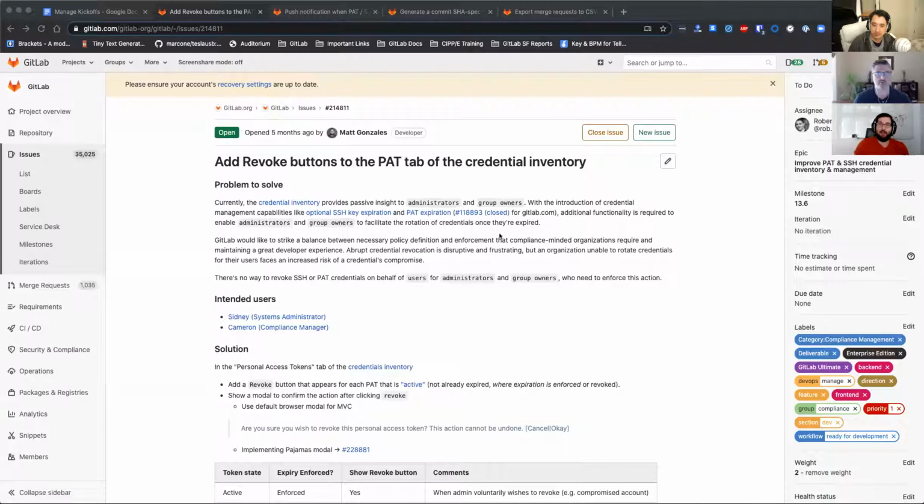But the other bucket that's user facing is things like, realize I'm not sharing my screen, adding a revoke button to the personal access token tab of the credential inventory. So we're continuing to iterate on the credential inventory to continue building that out, which will consist of adding additional credentials, but as well as more functionality. And so this is one of the ways in which we're bringing the convenience of providing more flexible solutions for credential management to GitLab.